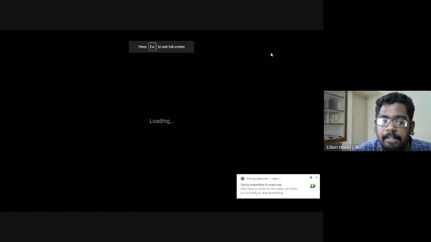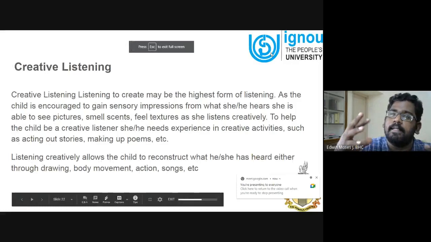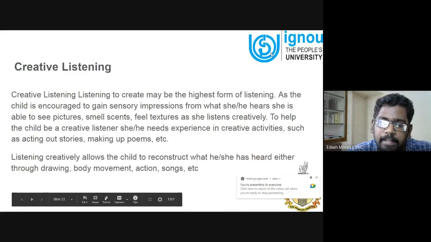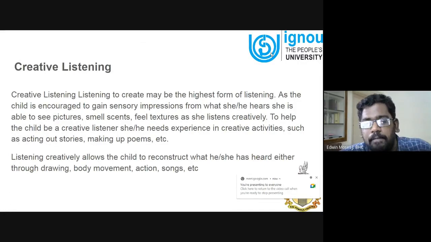What is this creative listening, right? You listen, you create out of that listening. To create is maybe the highest form of listening, as the child is encouraged to gain sensory impressions. What he or she hears, she is able to see pictures, smell scents, feel textures, listens carefully. And the child is a creative listener.